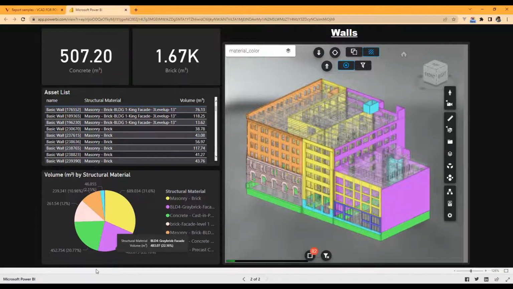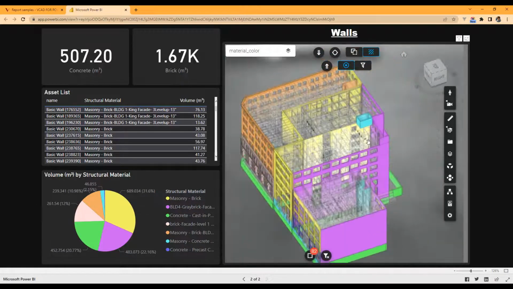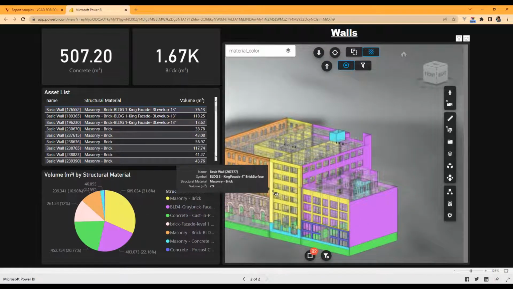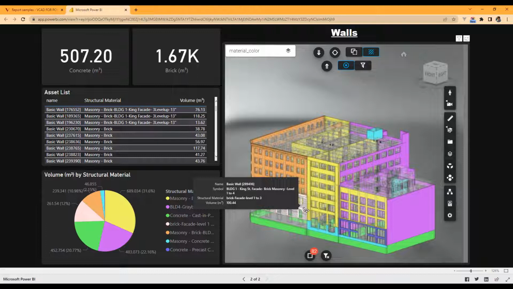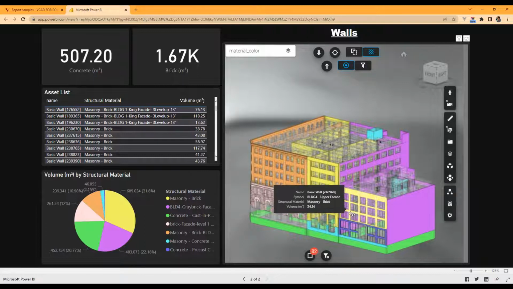Again, switch to a pie chart, and the nice thing we did here is we added a tooltip so that when we hover over any object, any wall in our building, we get the name of the wall, specifically what type of wall it is, coming from the symbol information, the specific structural material that is being used, and the volume for that specific object.